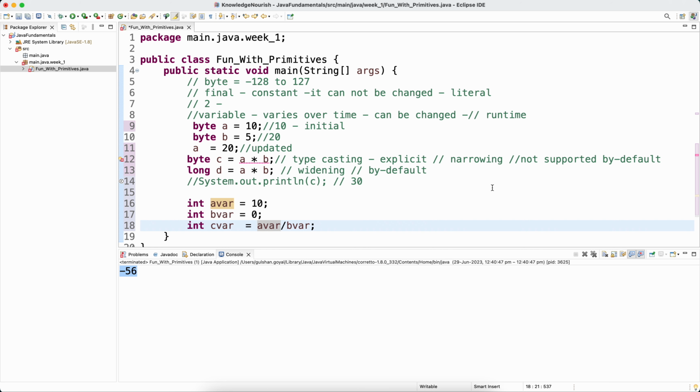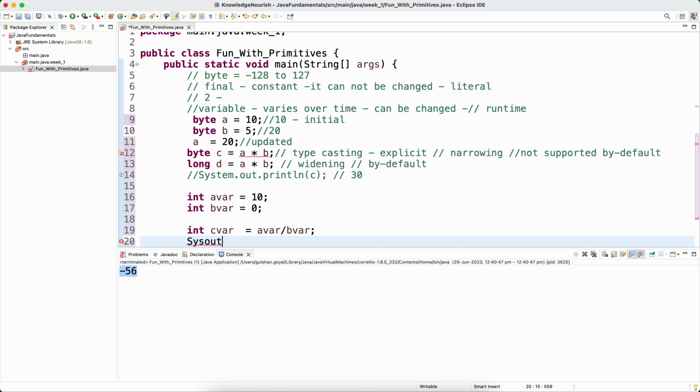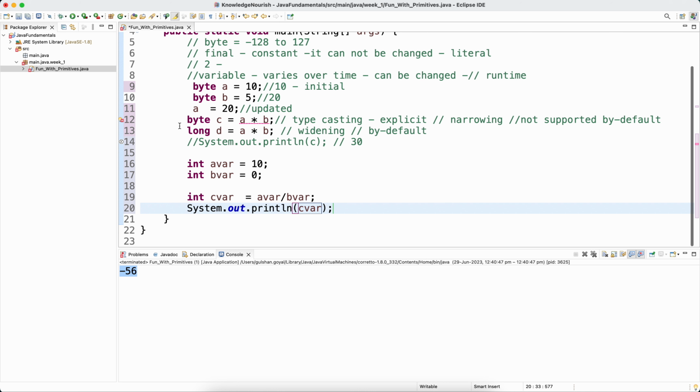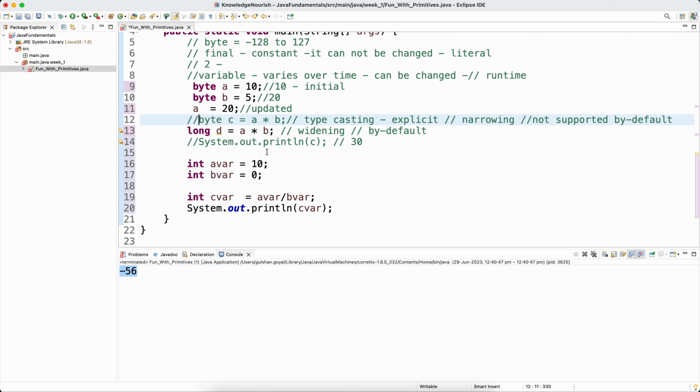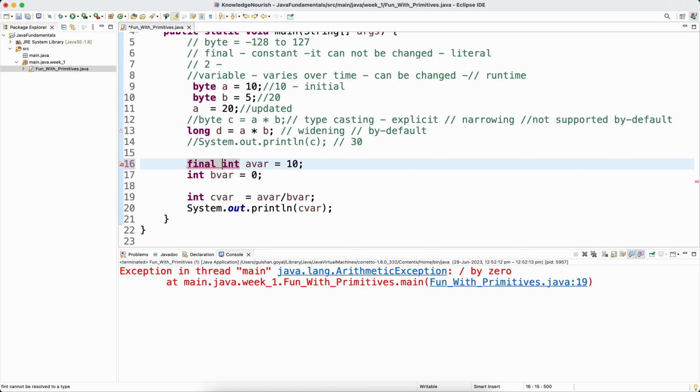Okay, now let's try to print it. Let's close this so that we can execute our code. We know 10 divided by 0 is an arithmetic operation, right? It will be 0, and since these are variables, it will always be different values, so it can't pre-compute. Let's add final to them.